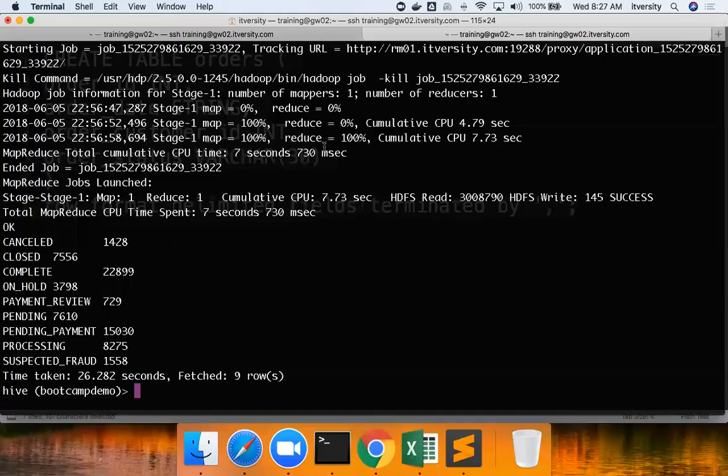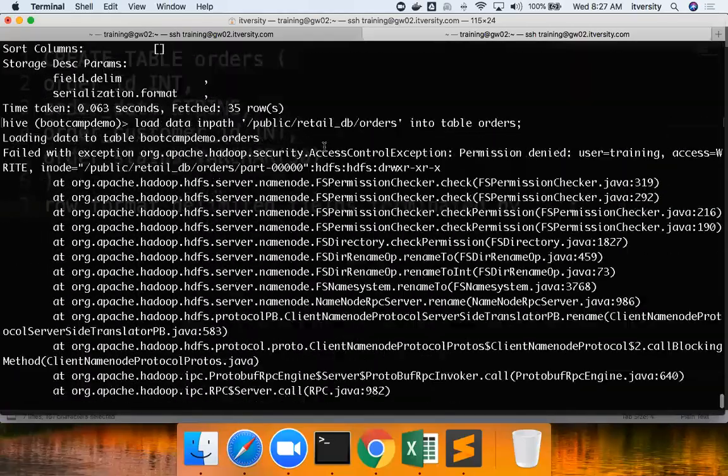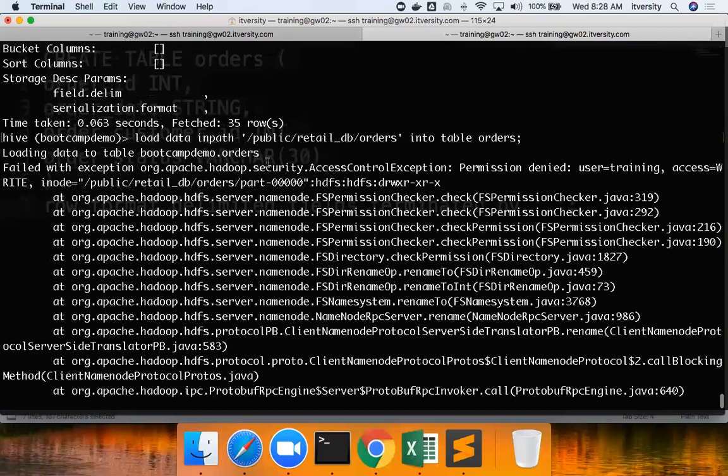So in this case, when I say load data in path, it tries to move data. Just having read-only permissions is not good enough. The user who is trying to move should also have write permissions. If you run load data in path like this, it will remove the file from this location and copy it into the location of the table. As the user training does not have the permission to move this file from this location to the orders location, it was failing.